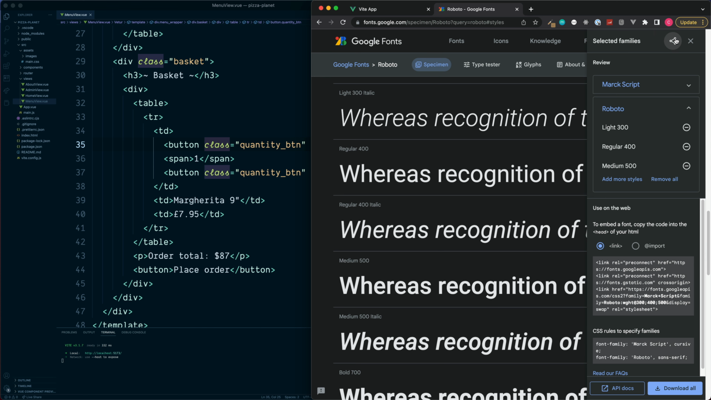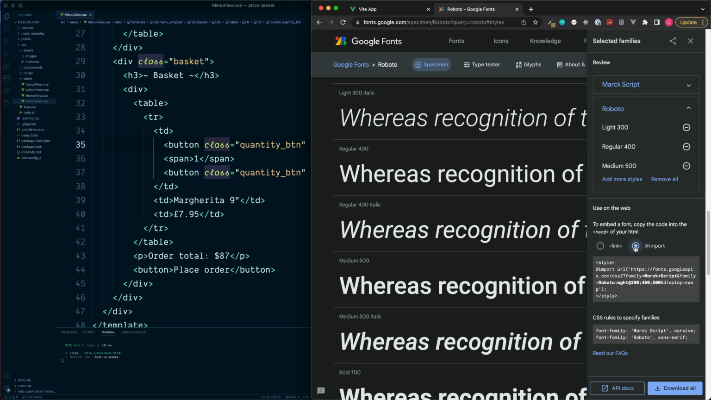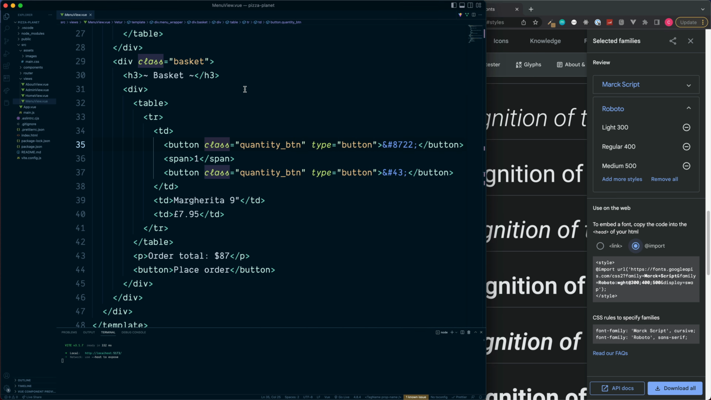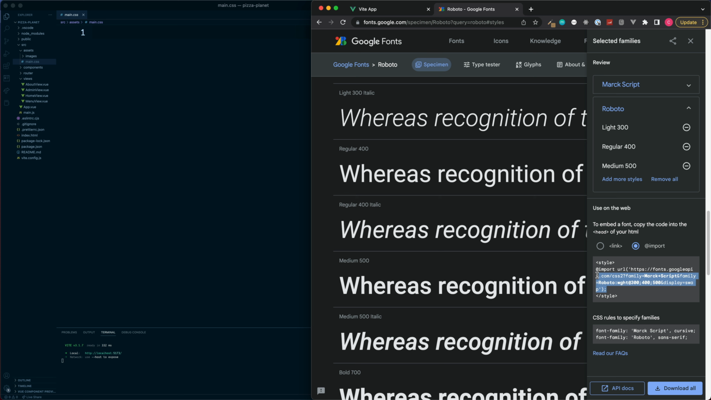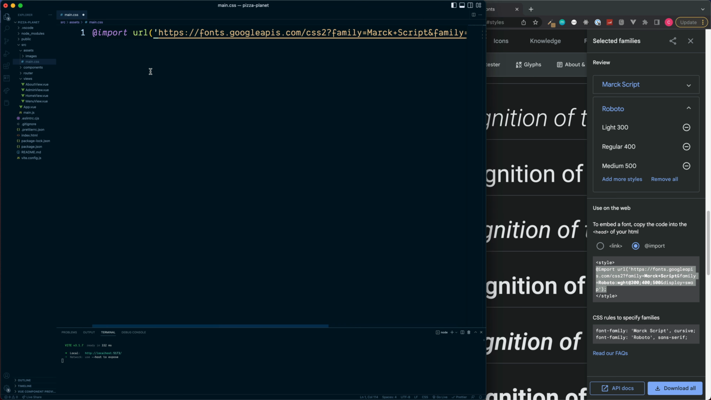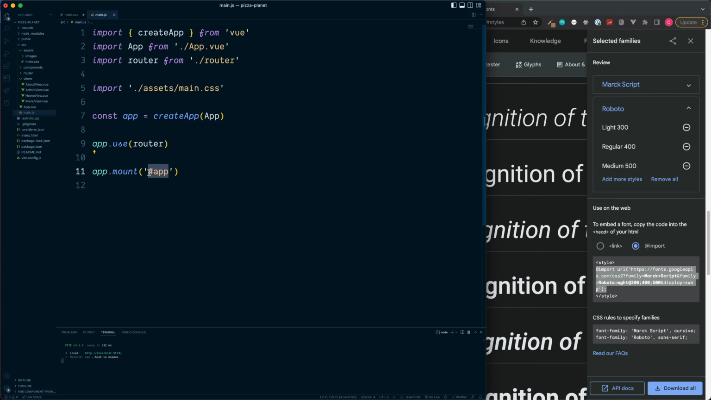Click on these selected families and we have the information which we need to import into our project. So we have a link which we can use, or we can use the import syntax. And to import this, let's go over to the assets folder and into the main.css. This is currently empty. We can add this import rule. So copy everything inside of the style tags. Paste this in.